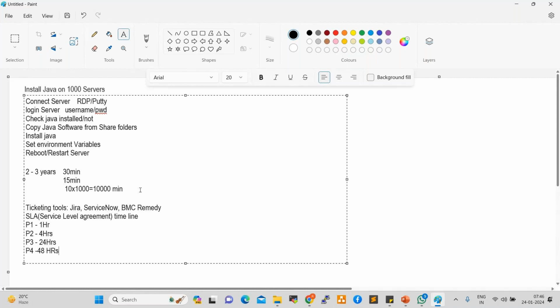Every ticket will have some priority. Based on the priority, we need to close the ticket. Otherwise, what will happen? It will escalate to the next level. When the ticket is escalated, our KPI will be impacted. What is KPI? Key performance indicators.